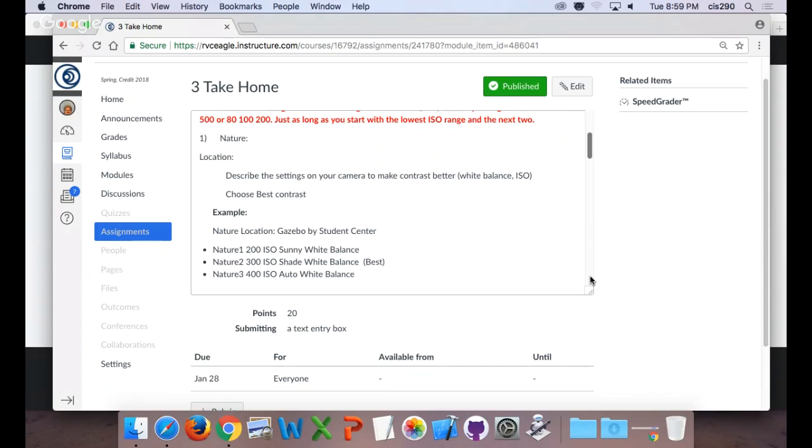And so in the actual photo album, you're going to label just like this on your photo album. So I will label each photo accordingly. Nature 1, 200 ISO sunny white balance. Nature 2, 300 ISO shade white balance. But let's say on your camera, you do 80, 100, 120 or something. I don't know, whatever the first 3 is.